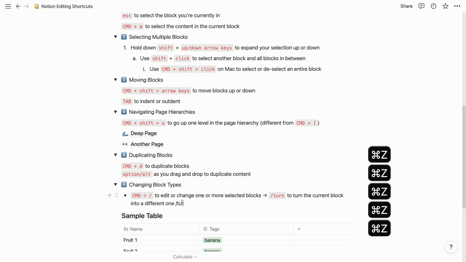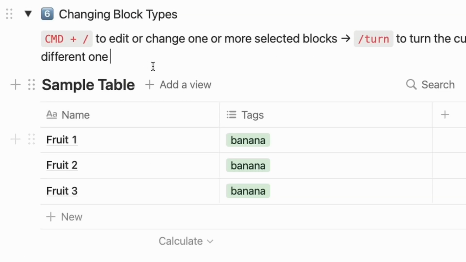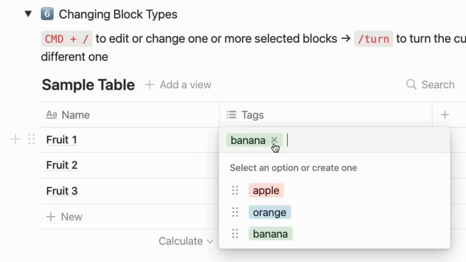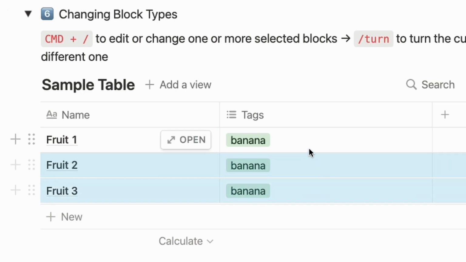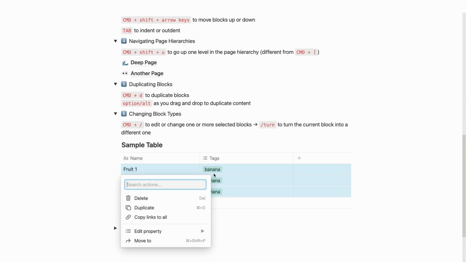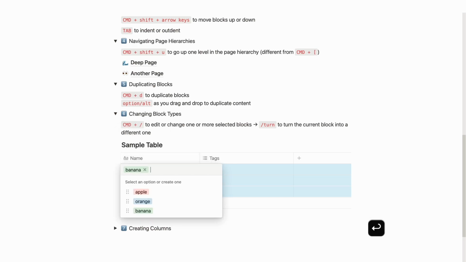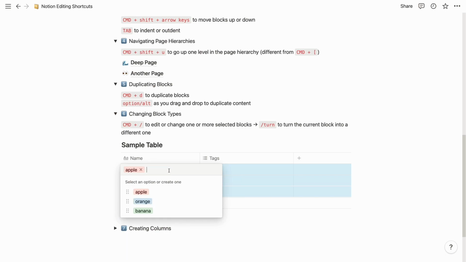So let's go back. Let's say you have a sample table here and you want to change all of these tags here. Let's say you want to change all of these tags into a different fruit. Let's say you want to change it to apple. Then you can select all of these blocks, do a Command slash, and here I want to change the tags. So I'll search for tags. I'll edit this property to, let's say, if I want to add in multiple tags, I can just do apple, orange. Or if I only want a specific value, I can just delete the rest and leave it as apple.